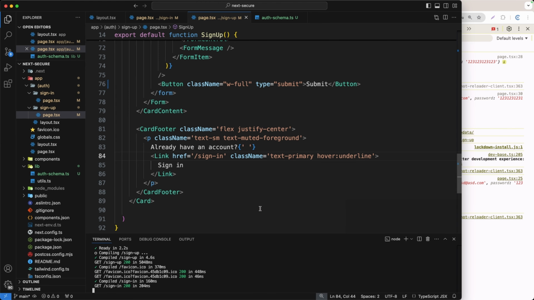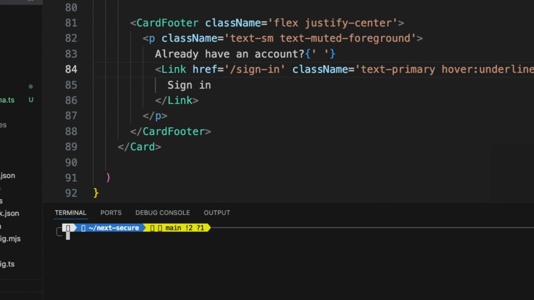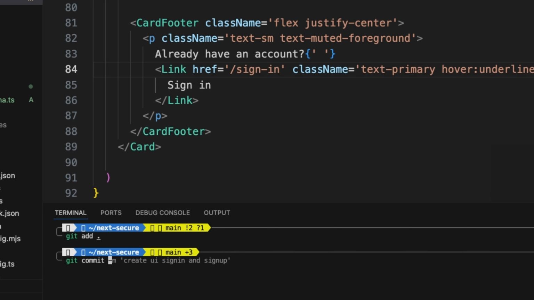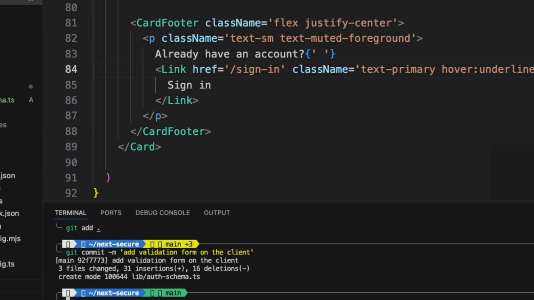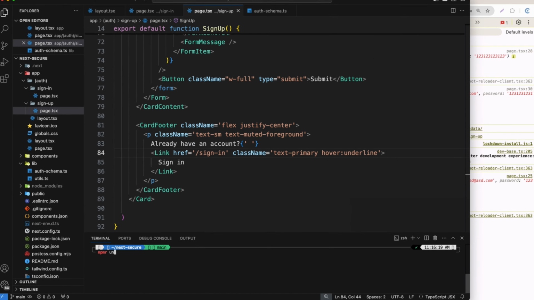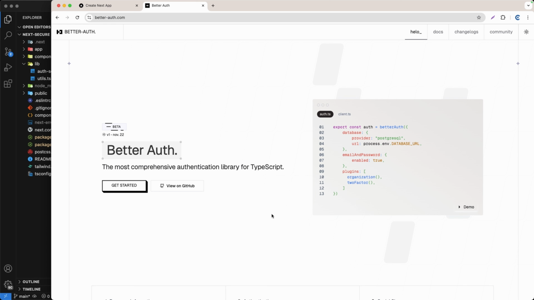So let's add a git commit as well for this validation. We can say git add all, commit -m, add validation form on the client. Hit enter and let's run npm run dev again. So now let's work on the authentication.